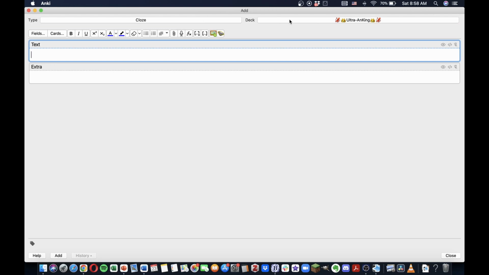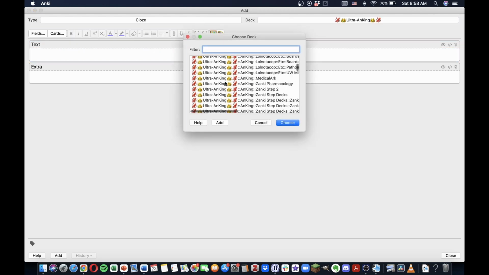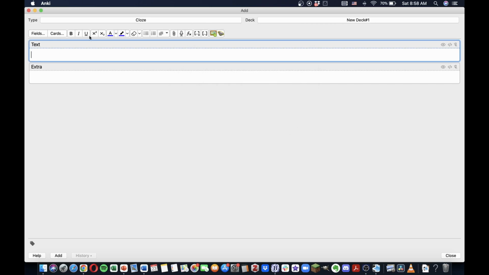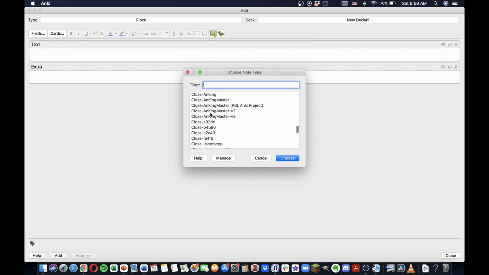At first we're going to pick the deck that we want to add them to. In my case, I have a bunch of decks. If you're new to Anki, you're just going to have the deck you just made. So I'm going to click the deck I just made, new deck number 1. Bam. And then I'm going to pick the type. There's a bunch of different card types. You should watch the Anki tutorial videos on YouTube, which are linked in the handout.